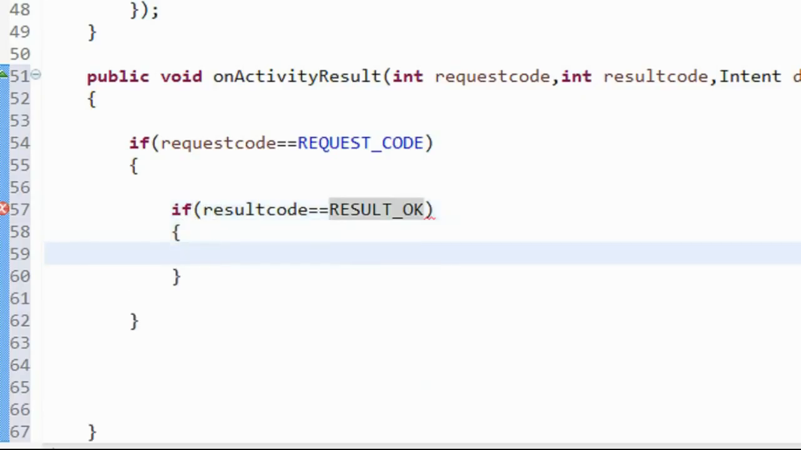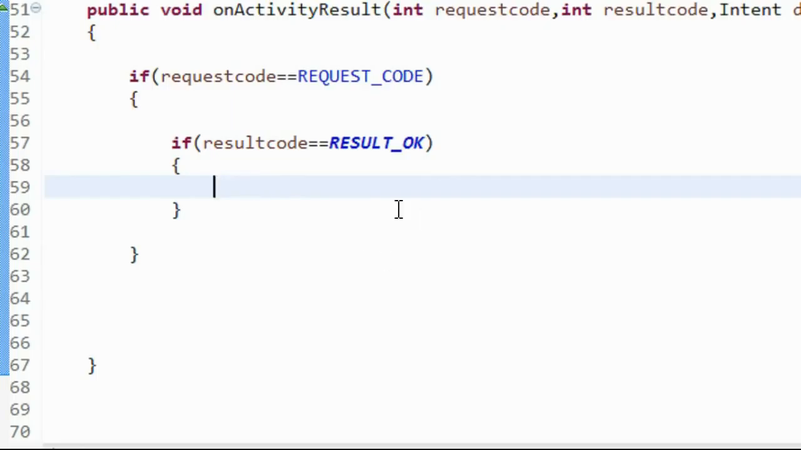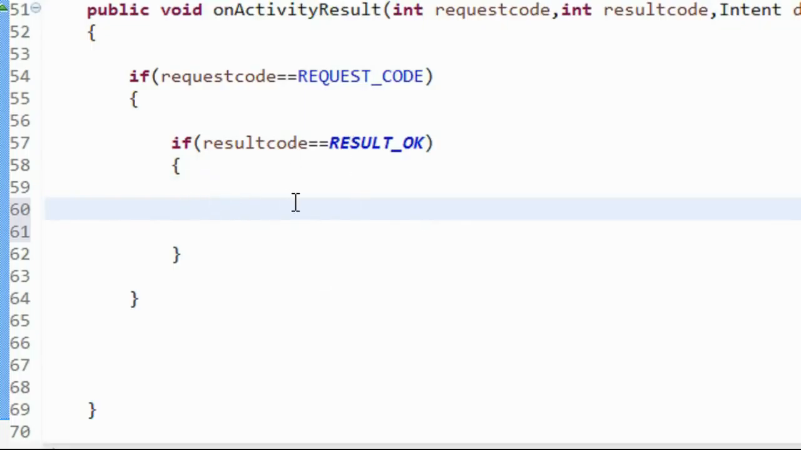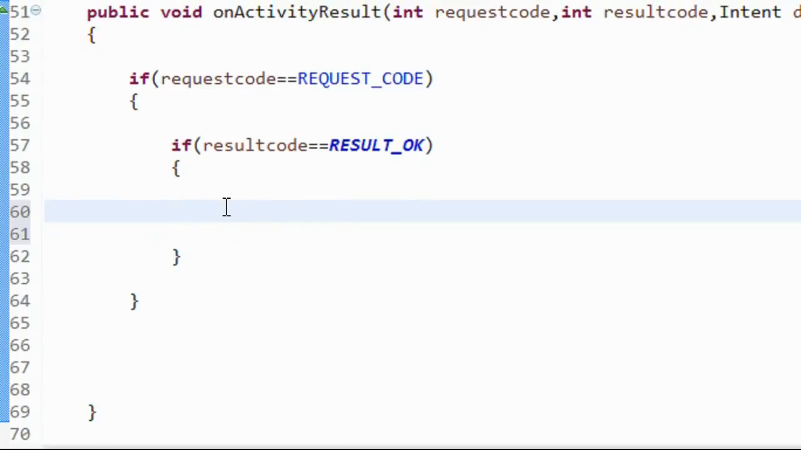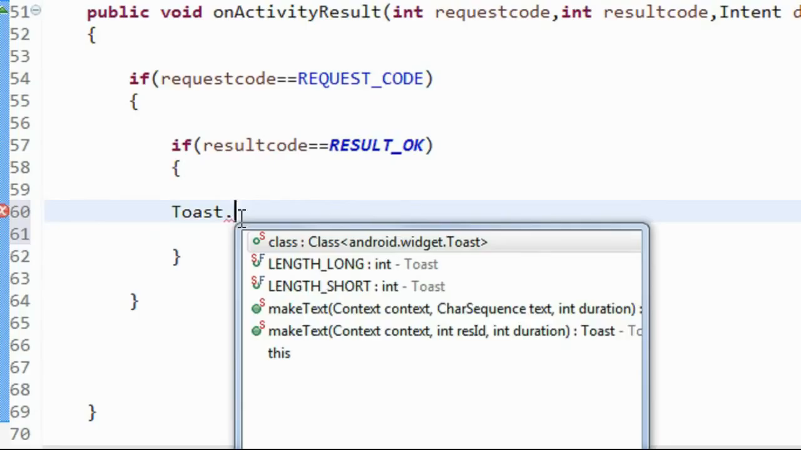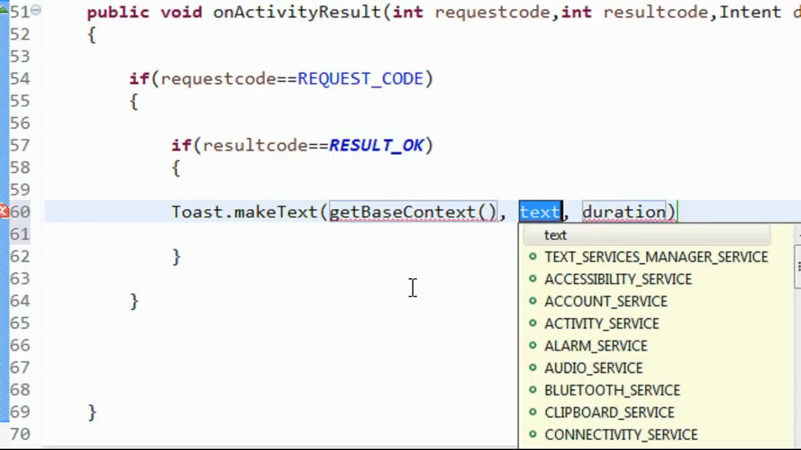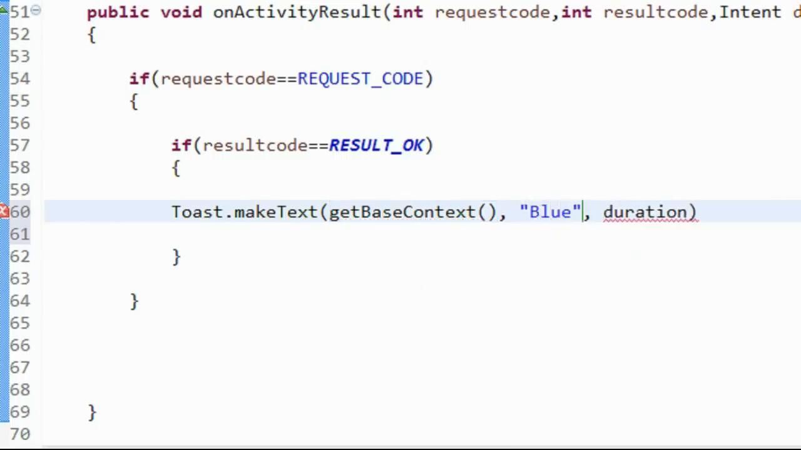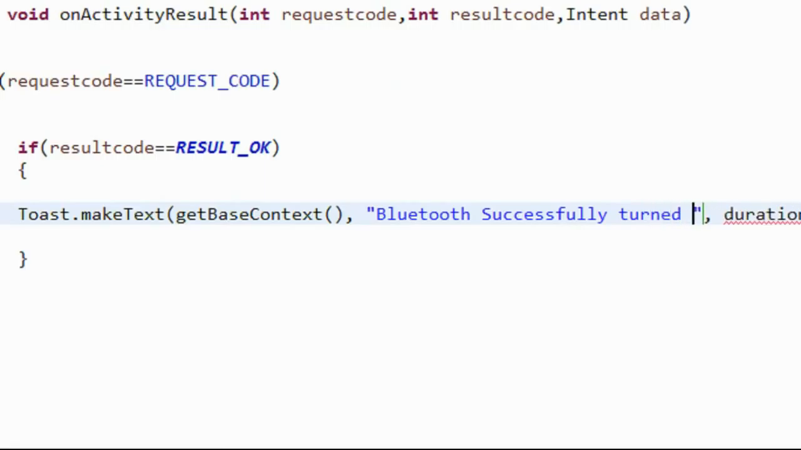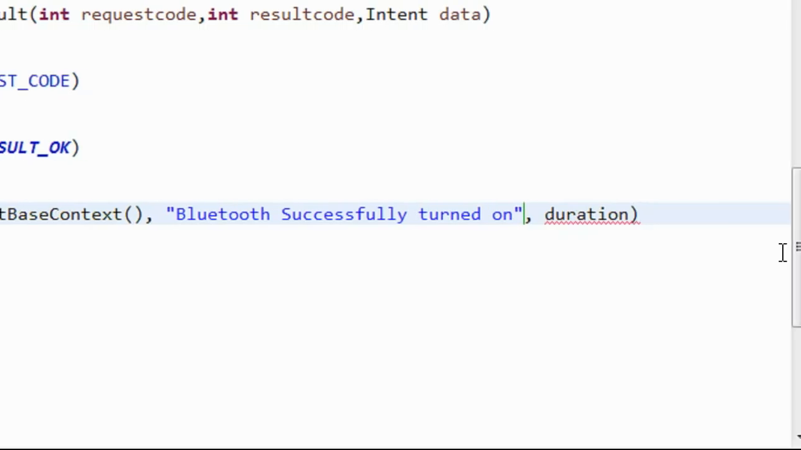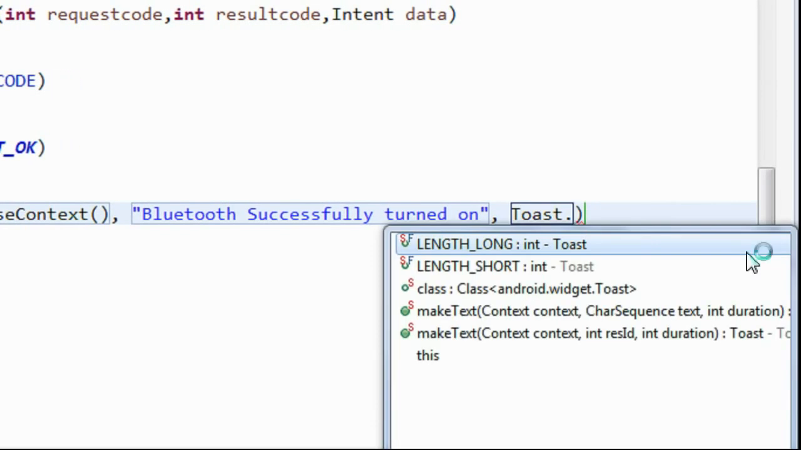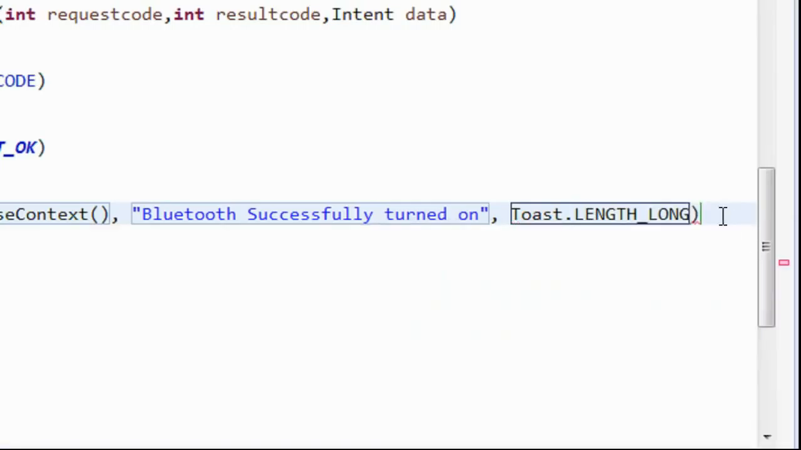that means Bluetooth is now turned on, and provide information to the user using a toast. So start a toast here. Toast dot makeText, getBaseContext. Now provide a text: Bluetooth successfully turned on. Provide a duration for the toast. Toast dot, make it LENGTH_LONG.